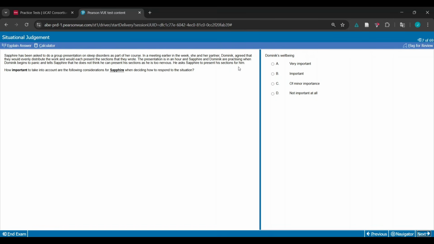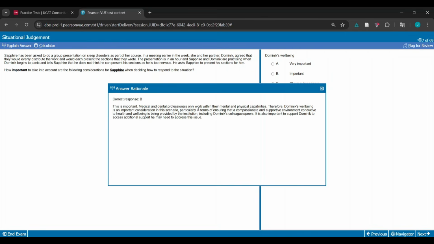Okay, so Dominic's well-being. This is another weird one as well. So normally anything to do with well-being and how people are feeling or patients are normally just straight A's. Okay, so obviously this is important. Here they've put B, and yeah, so their reasoning for why it's B is they say that it's important to support. I mean, it's really weird. So if you look at the answer here, they don't actually give a reason for why it's B.